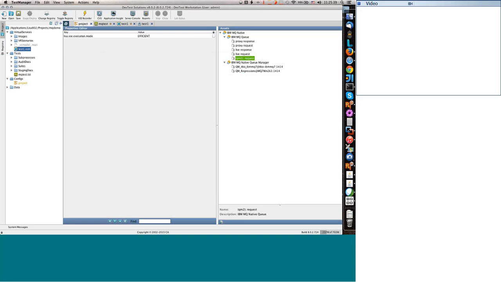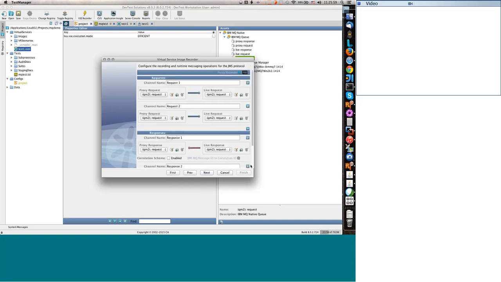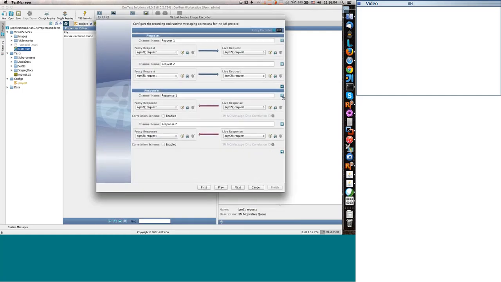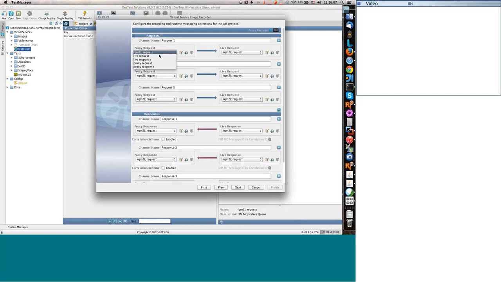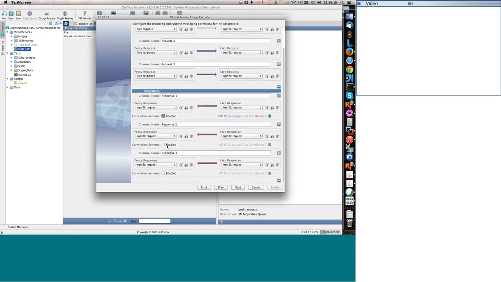So what do you mean by multiple MQs? Neil, if you can unmute your line. Okay, he says multiple request response queues. Yep, absolutely. That's actually something I was going to show but forgot. So you can put in multiple request queues, multiple response queues. It gets a little full, but you can put as many as you want in here. So you can have request queue 1, 2, 3, and response queue 1, 2, 3. For each response you can have a different correlation scheme if you want. So sky's the limit.